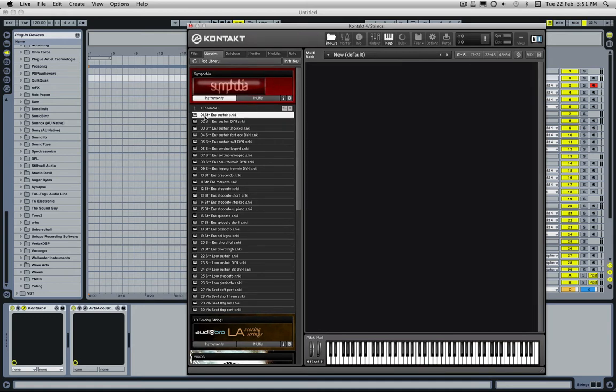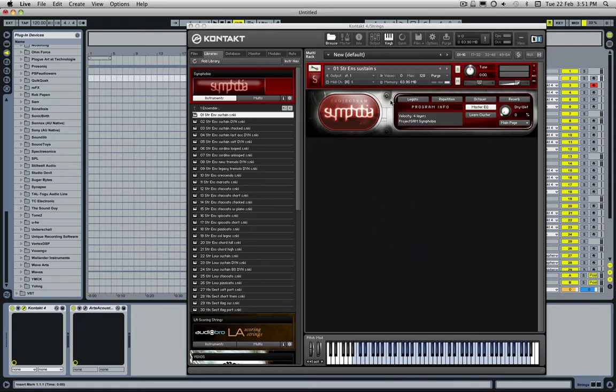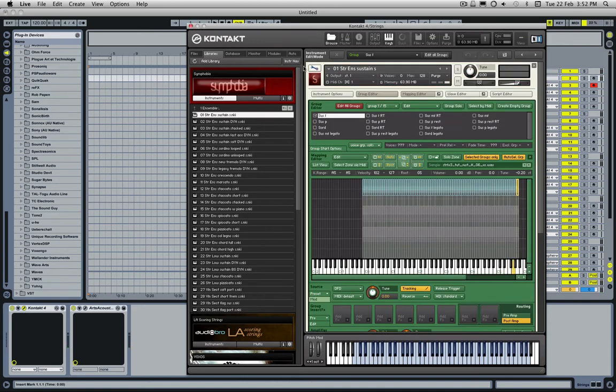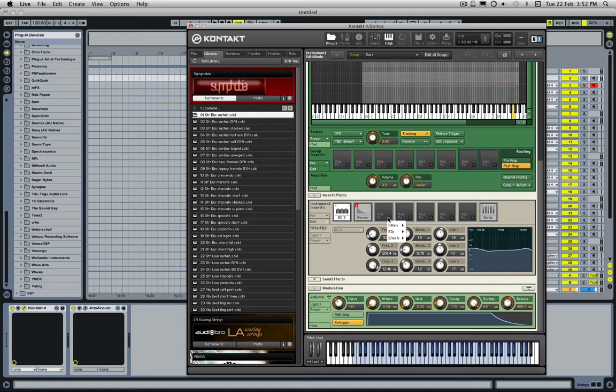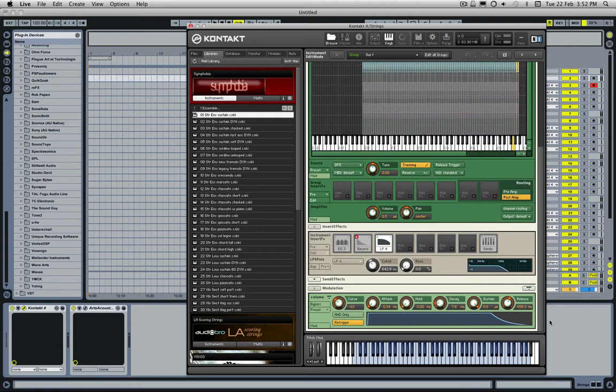So let's take string ensemble sustain here from Symphobia. Sounds like this. Playing on the MIDI keyboard. And I'll just load up, push this little wrench thing, open it up, and let's have a look. So let's go down here to the effects section. What I'm going to do is put a filter on it. For now, I'm just going to put a low pass filter.